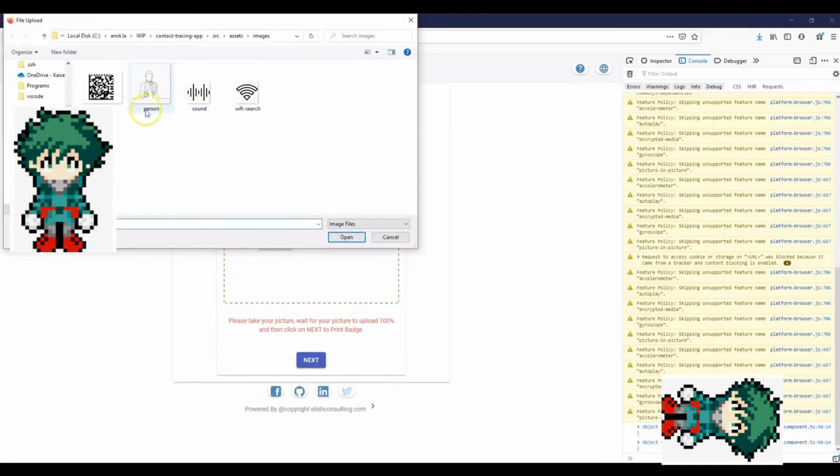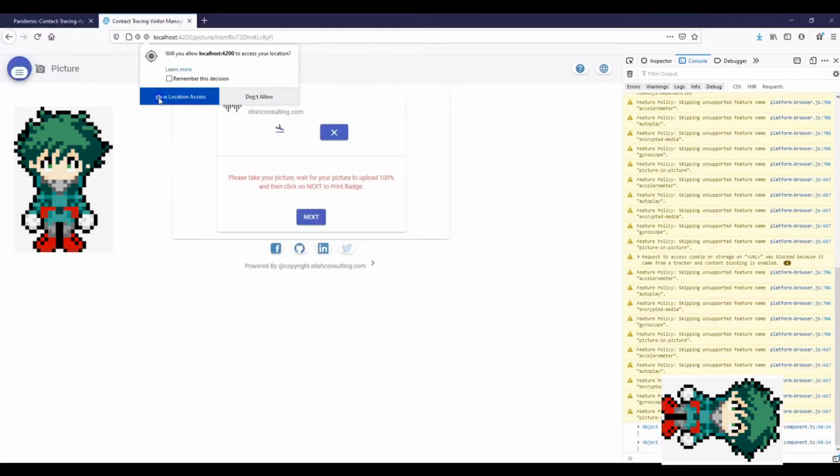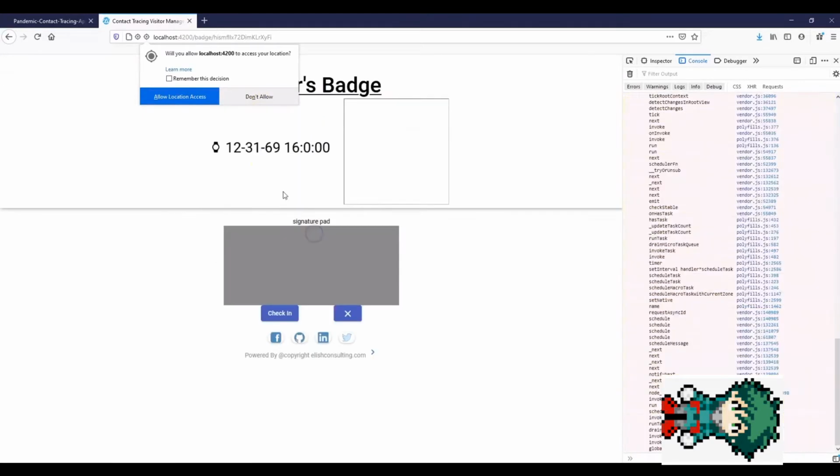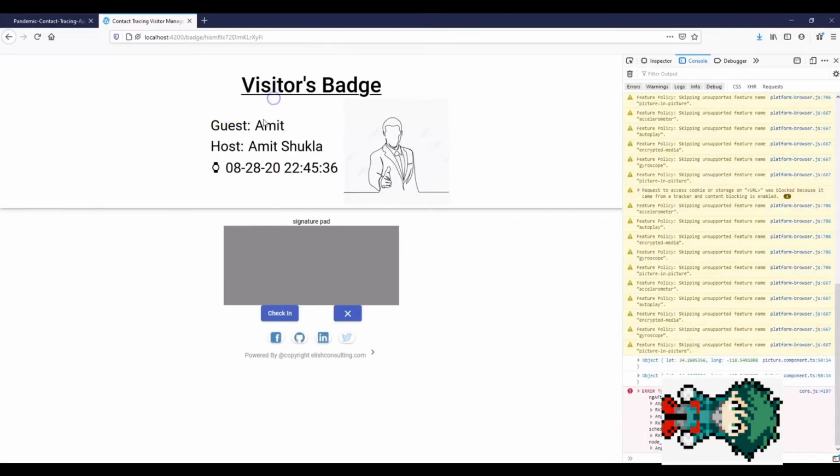Now, in this case, I'm just going to upload a dummy image. Actually, it opens a camera and you can take a selfie. So once this is uploaded, all you need to do is click next. All right, so here, as you can see, your picture will show up, and a very nice looking signature pad is going to open. So suppose you are using an iPad, it looks very nice.